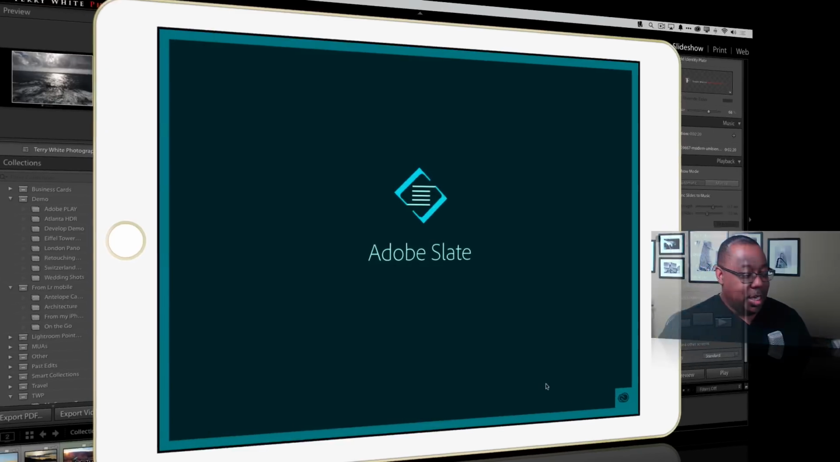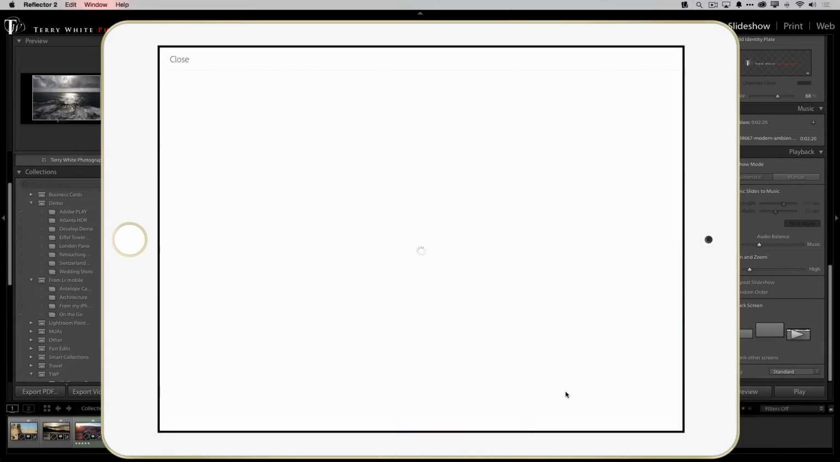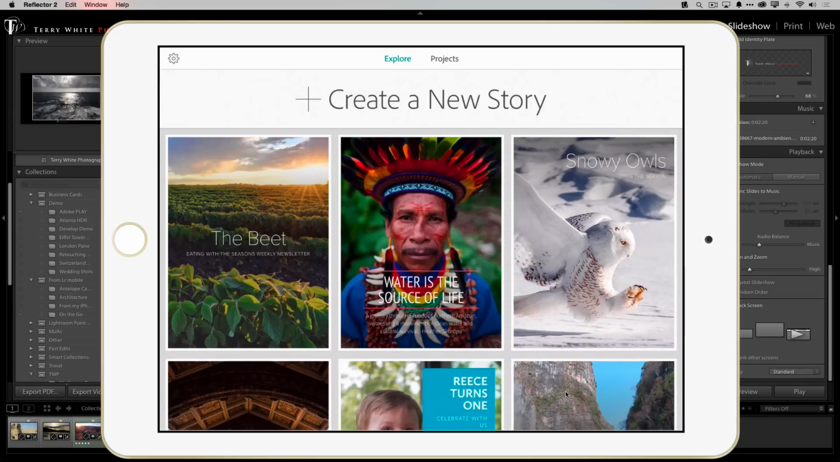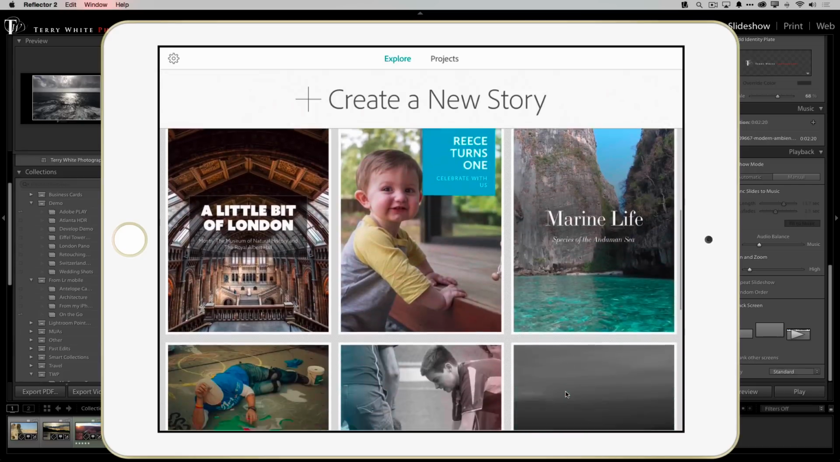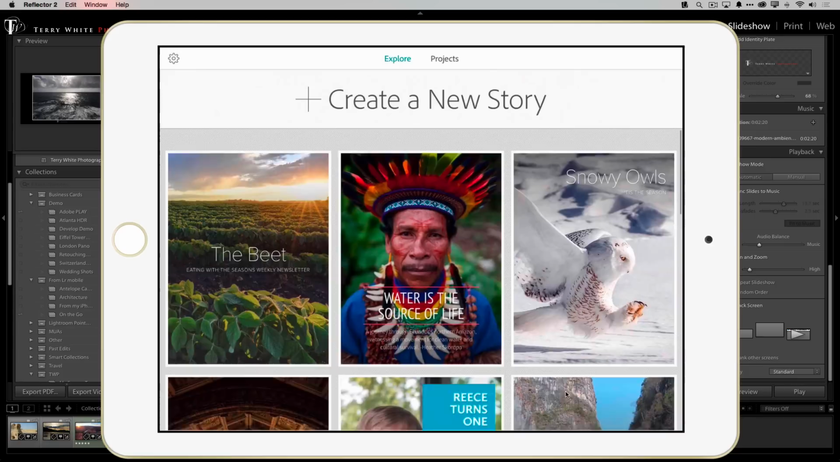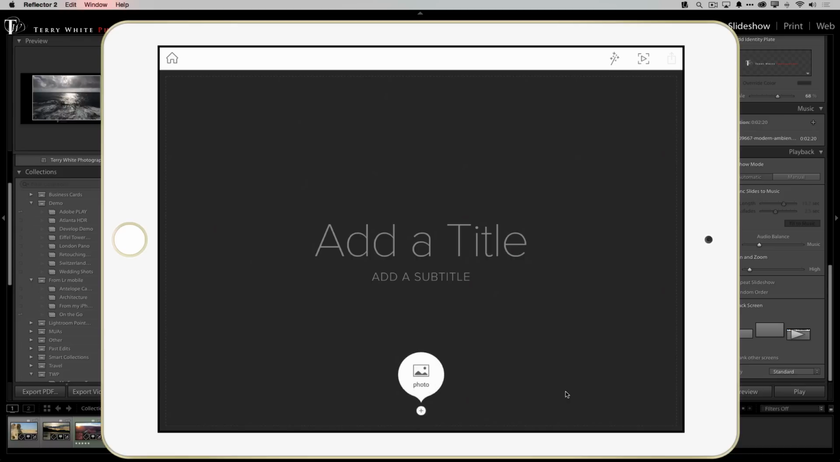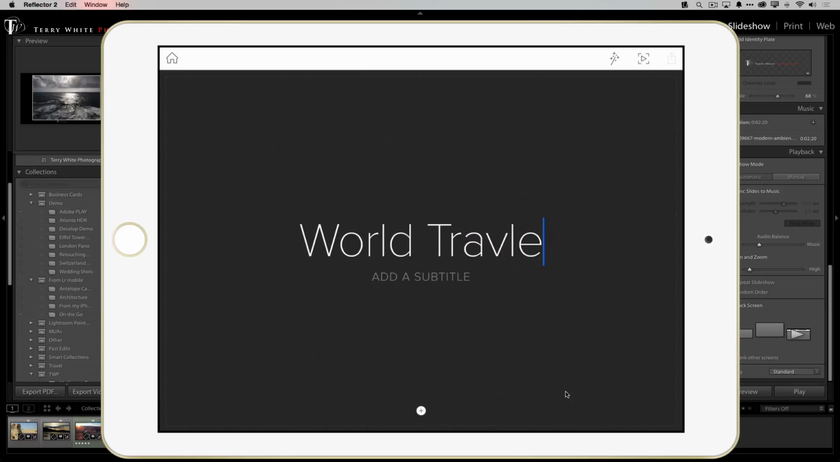So when I launch Adobe Slate, it will ask me to sign in with my Adobe ID. So let me go ahead and do that. And once I'm signed in, it will allow me to look at stories that others have created to maybe get some inspiration, or go ahead and just look at my existing projects, or of course, just the big button right at the top there, create a new story. So when I say create a new story, what's really cool about this is I can, of course, add a title, and let's call it World Travel. And I can add a subtitle by Terry White.